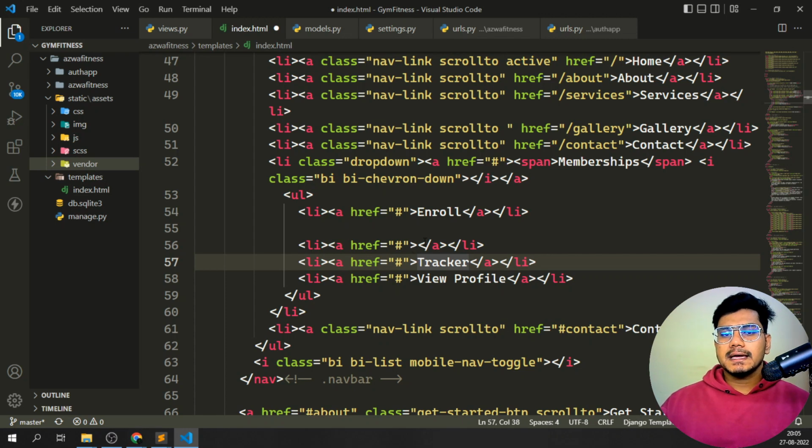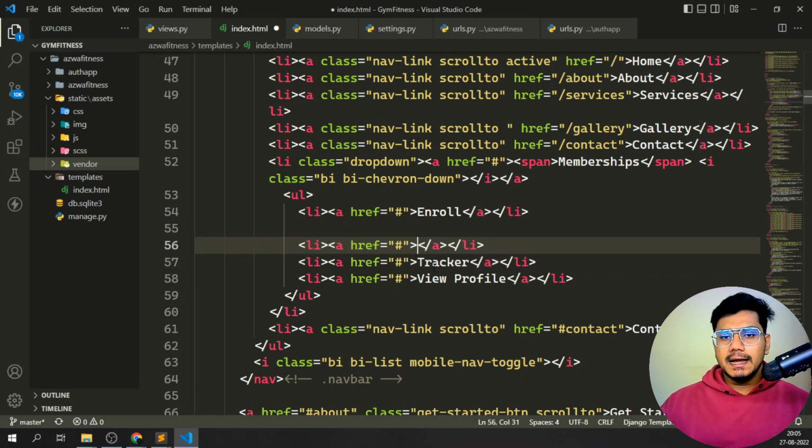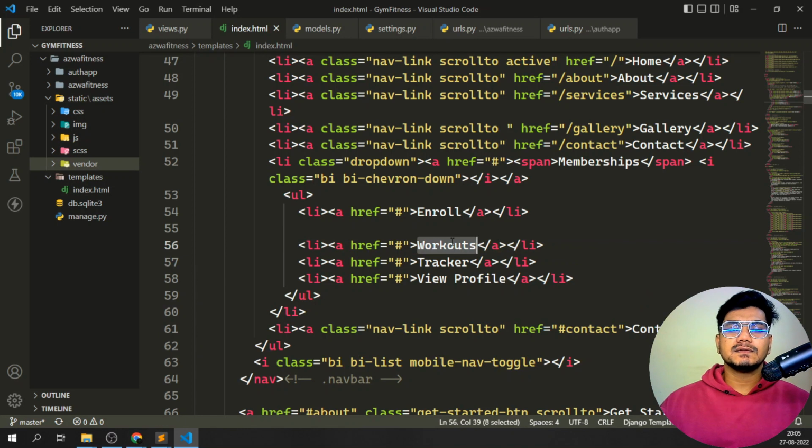Then what else can I add? Here I can add workouts. I'll call it workout. They can enroll, and they can see the workouts page, and here they can track all the data, and here they can see their entire profile.